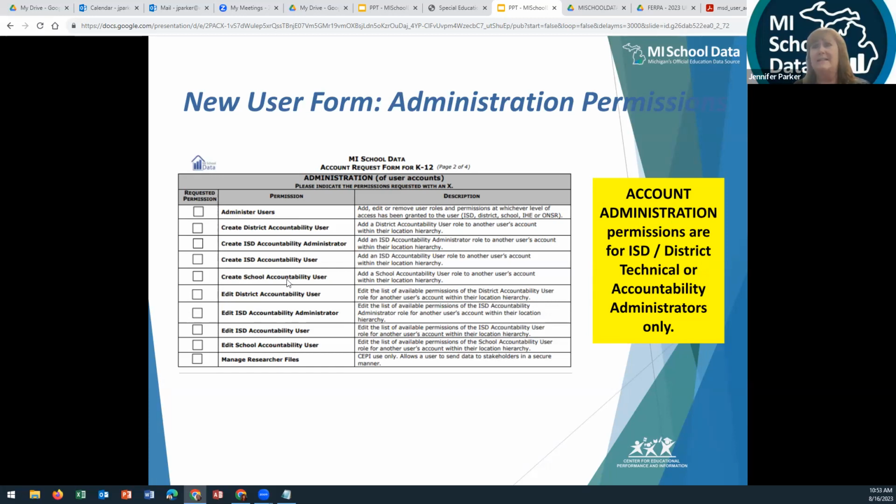Accountability is very sensitive. If you want them talking to the state and editing and creating accountability users in their district, please make sure they understand the permissions that are associated with what they're checking.